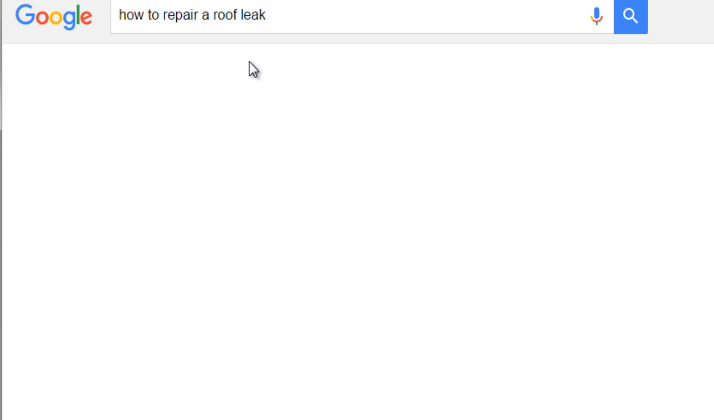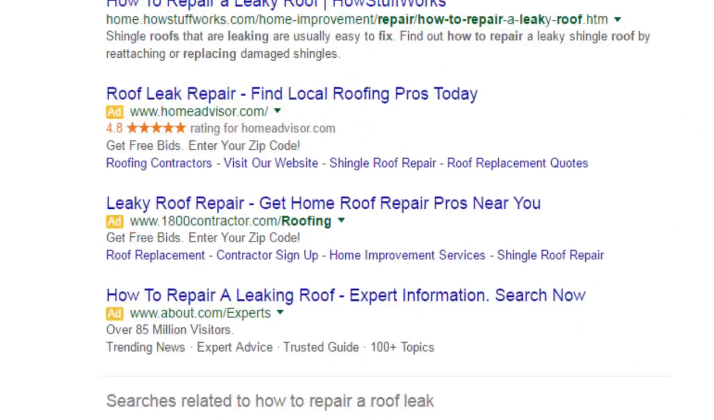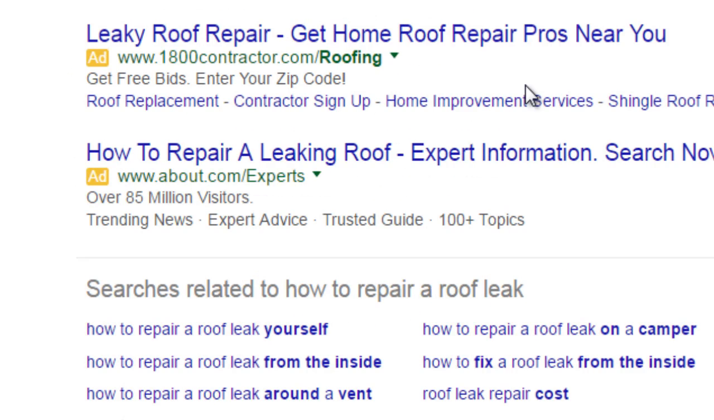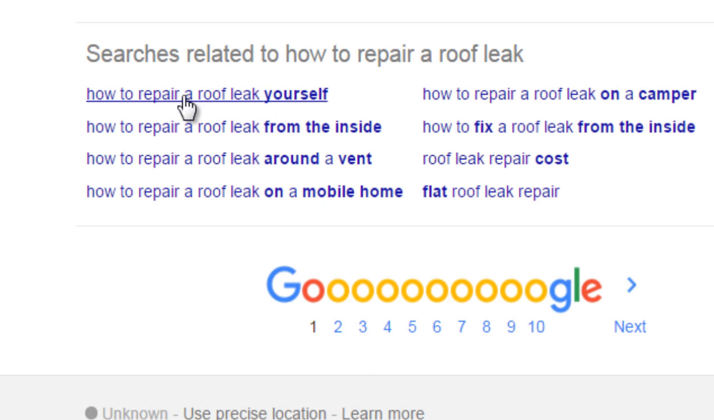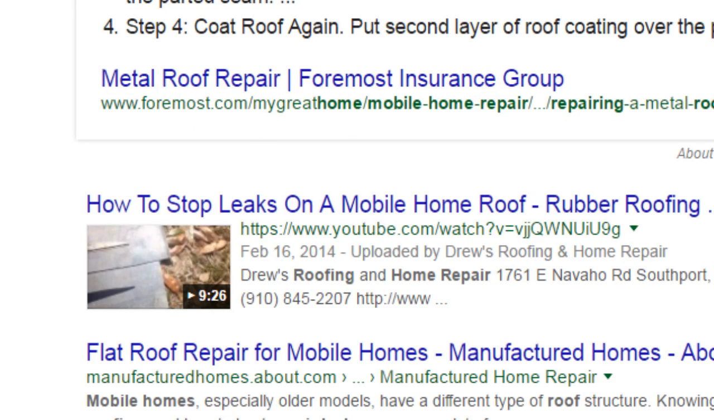Now, let's say, for example, how to repair a roof leak. At this point in time, if you scroll all the way down to the bottom, you'll also see other related searches. So how to repair a roof leak yourself from the inside, around a vent on a mobile home, how to repair a roof leak on a camper from the inside, the costs, and flat roof leak repair. So if you're finding that, okay, this one actually relates to my product or service, and you click on it, you can jot those keywords down.